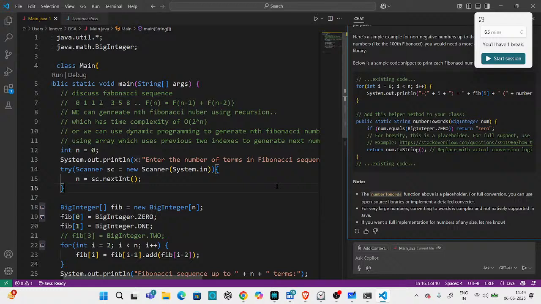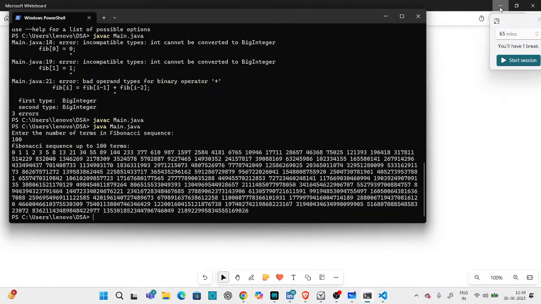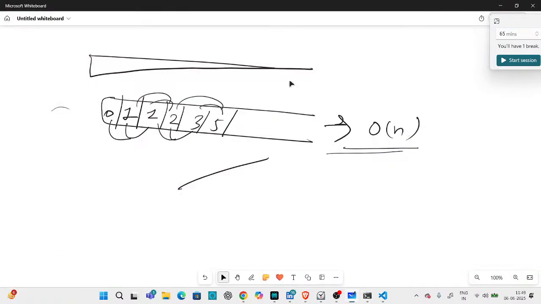Next thing we are looking for, guys, alright. So the next problem we are discussing here is the Josephus problem. So what is the Josephus problem?